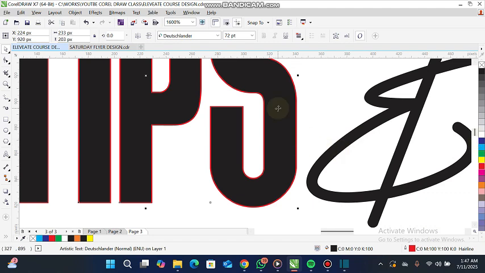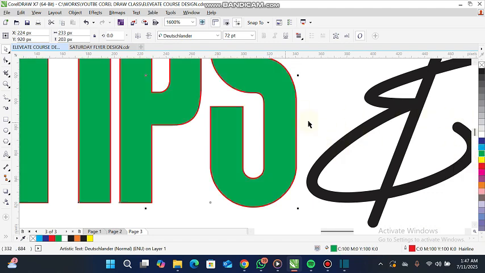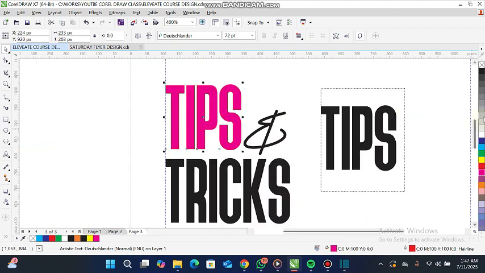But when I left click inside this text, now any of them, any of this color here will be displaying as the fill content of this text.